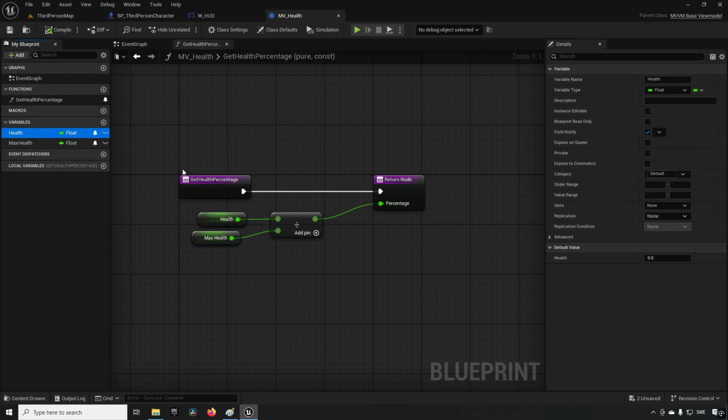Well, on each of these variables, like on the health, we have the field notify, a drop down here. We can see, when I change to this variable, which things should be notifying. So if you're bound to the health, this will be updating it. If you were to bind to get health percentage, you would not be getting an update because this is not checked. But by doing that, making sure that when our health is changed, it should also notify anyone who's listening to the health percentage. That's how this connection works.